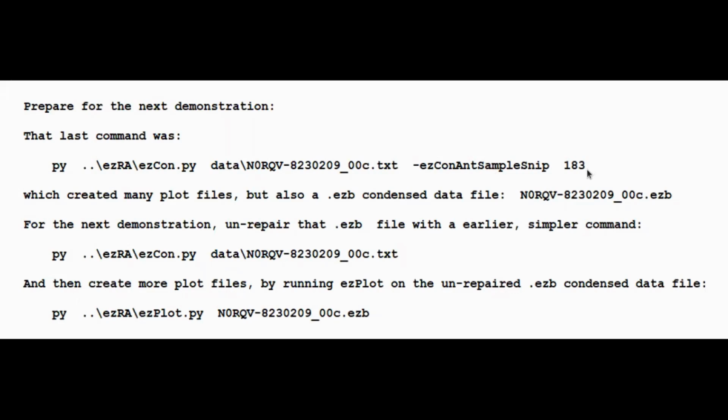When it did that, it created a whole bunch of plots, but it also created an ezB file. EZ, because everything has to be easy, and then B, because it's the second letter of the alphabet. And that's a condensed data file. It's supposed to grind all that information down into a smaller file. It has the name of the same, just like the data file above, but with .ezb on the end.